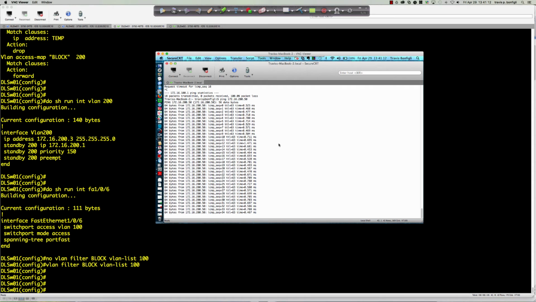And from that VLAN access map, we match the ACL, the RACL that we created, and that's going to match the traffic that we're interested in manipulating, whether it's forward, drop, what action are we going to take on that? That's how you would do that. So you can see this isolates that PC.